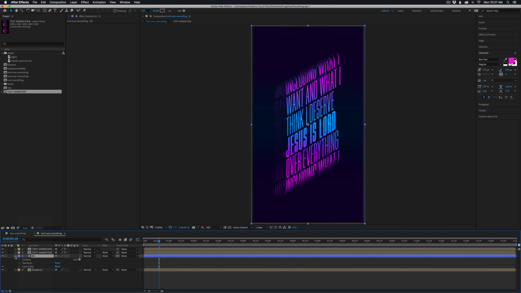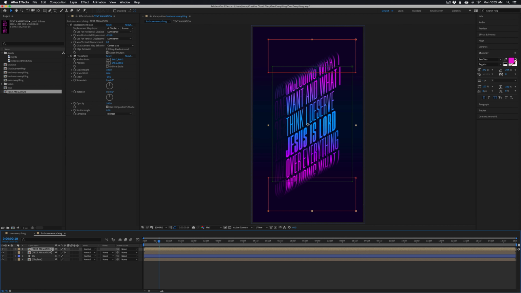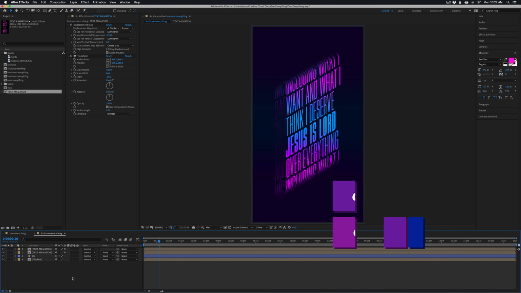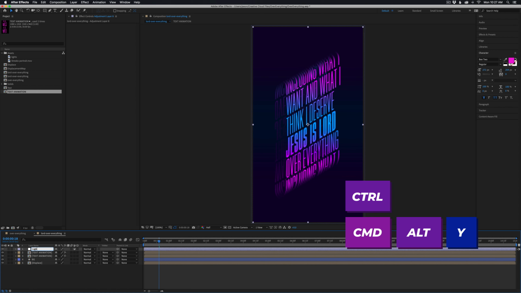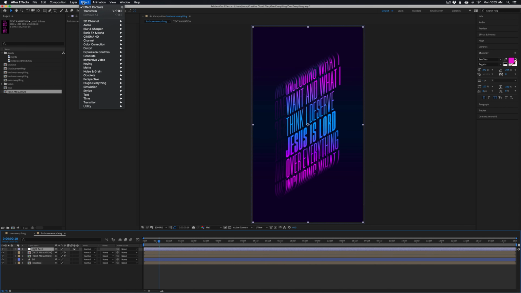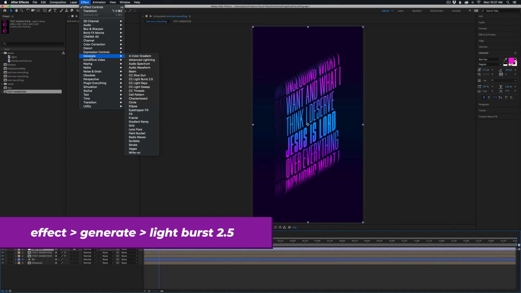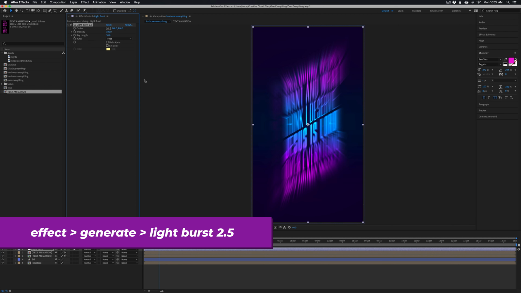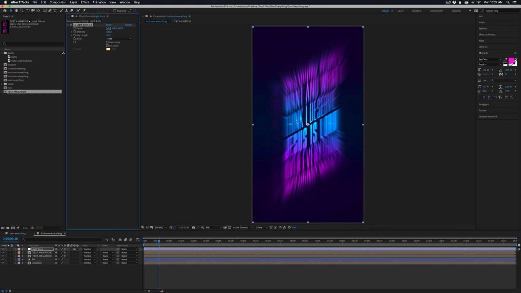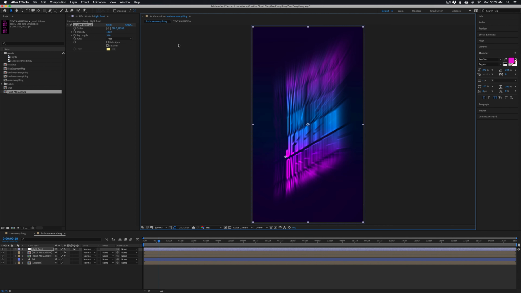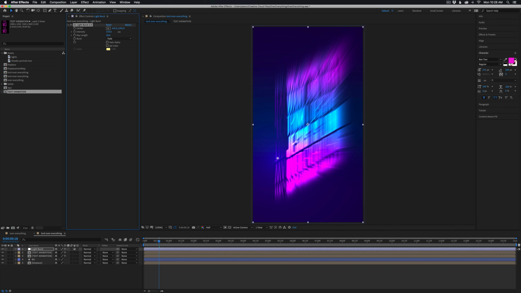I'm gonna add a little bit more stylization to this. I'm gonna create a new adjustment layer, Command-Alt-Y. I'm gonna call this Light Burst. Let's go up to Effect, and then scroll down to Generate, and then choose Light Burst. And you can see we're starting to get a nice light burst going on. Let's move our center point, which you can either just grab here in the center and move, or you can use these values over here. Let's just try to get those light rays to basically follow the perspective of these text layers here, something like that. And we can bump up the intensity.